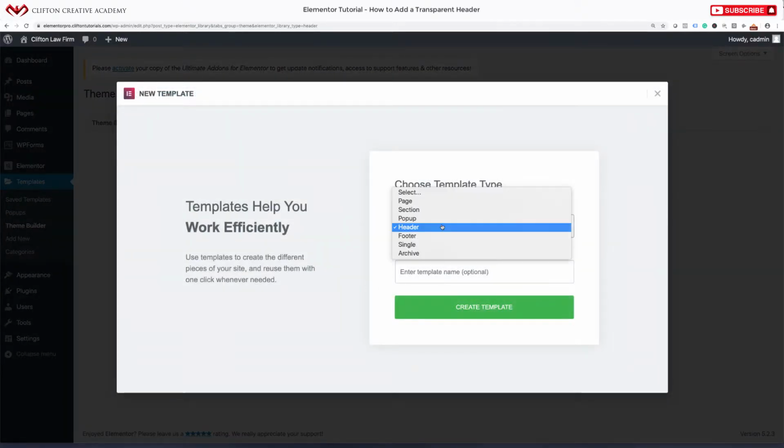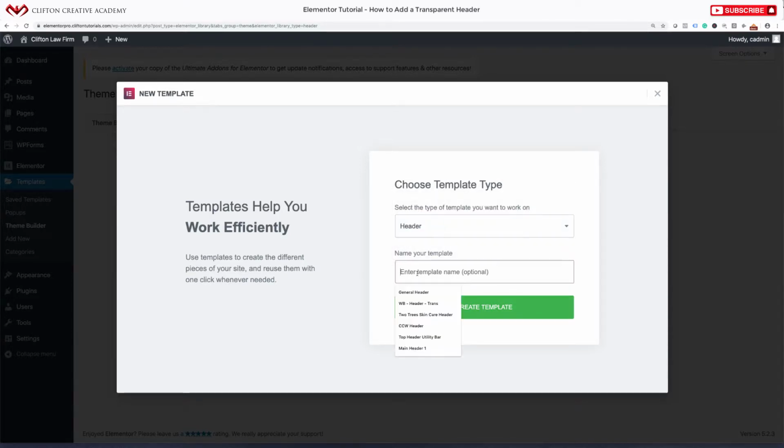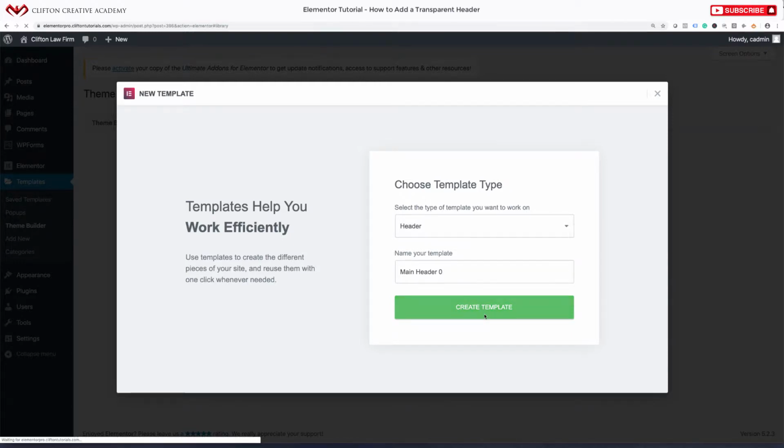We are selecting the type of template that we're creating, and you can see the options here, but this is a header template. And in here, we're going to name this main header. And I like to start with zero, main header zero. We're gonna create this template.